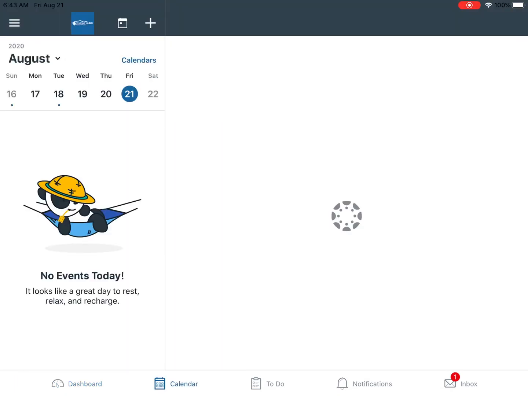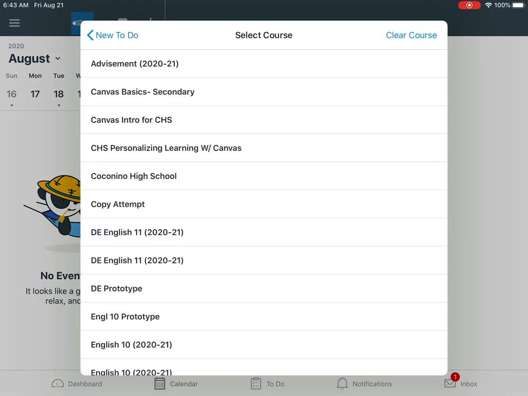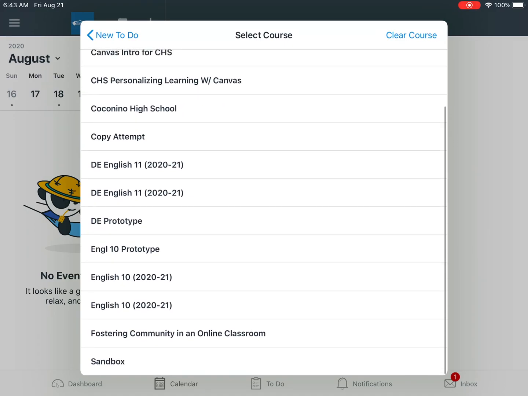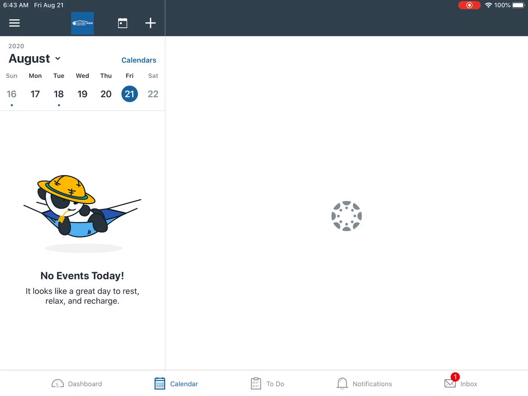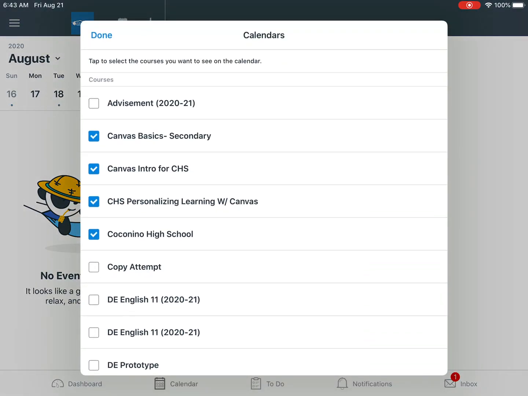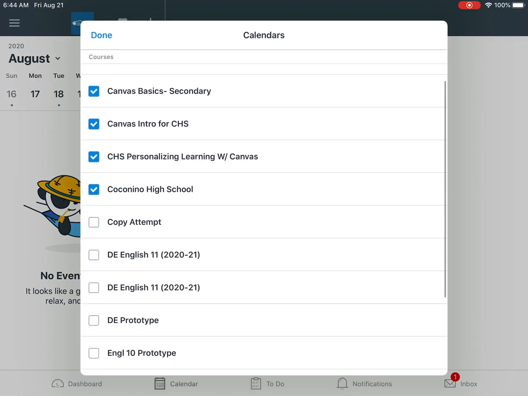If you go to the calendar, it says no events today, but you can add calendars or a course calendar. So I want to add my calendar, which is for English 10. Oh, I don't want to do a new to do. That's interesting. Oh, I want to show calendars already done. So instead of clicking the plus sign, click the hyperlinked calendars.